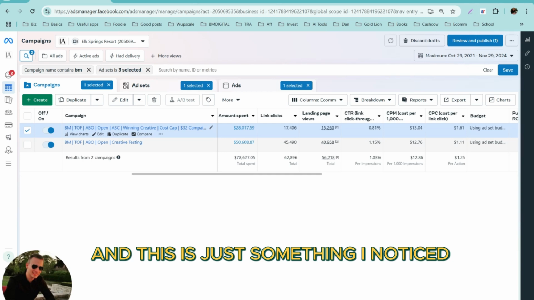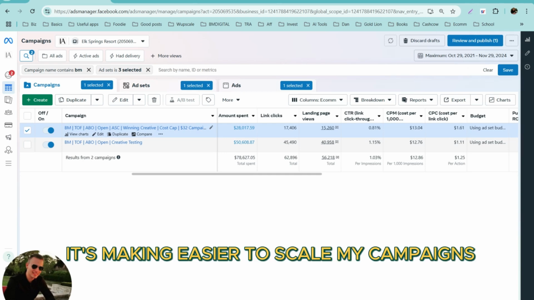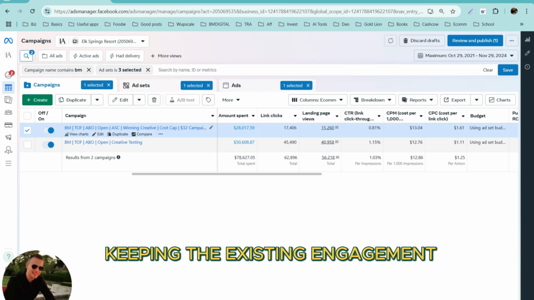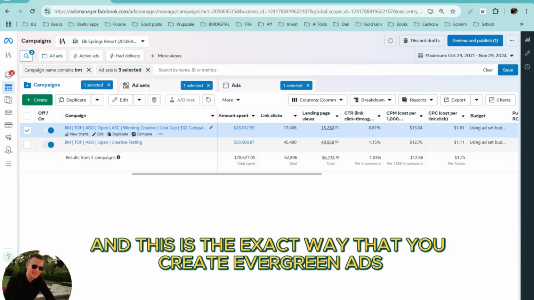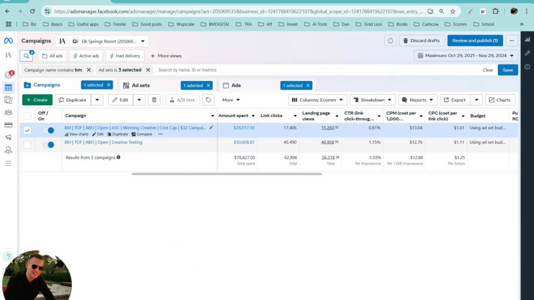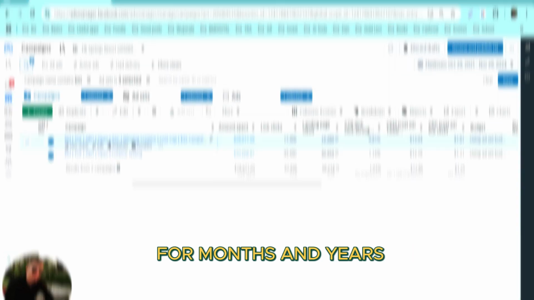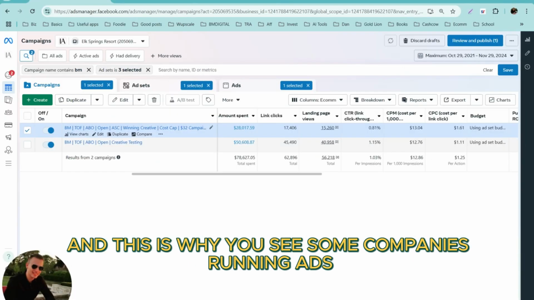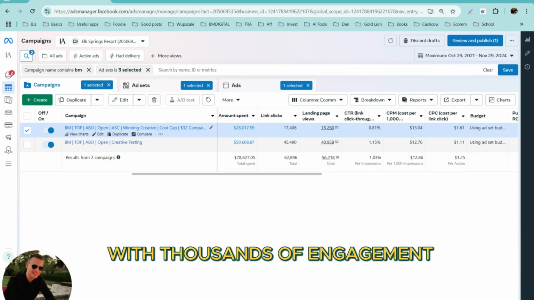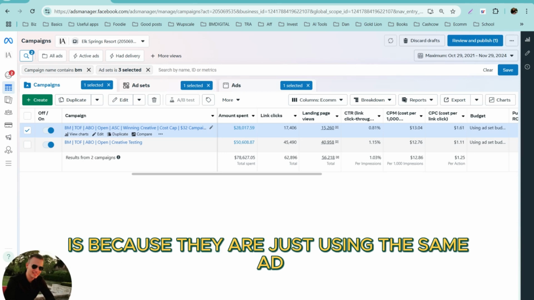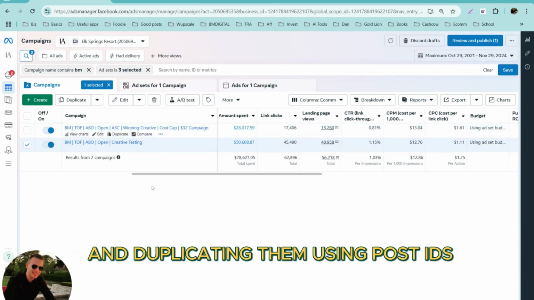And this is just something I noticed. It's making easier to scale my campaigns, keeping the existing engagement. And this is the exact way that you create evergreen ads that are going to be winning for months and years. And this is why you see some companies running ads with thousands of engagement, is because they are just using the same ad and duplicating them using post IDs.